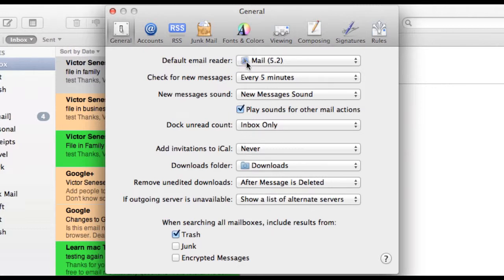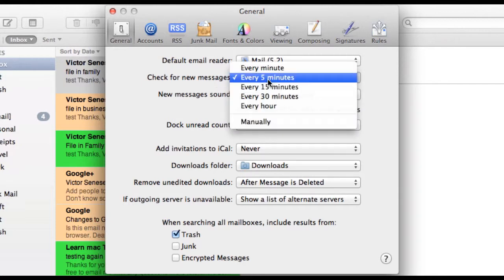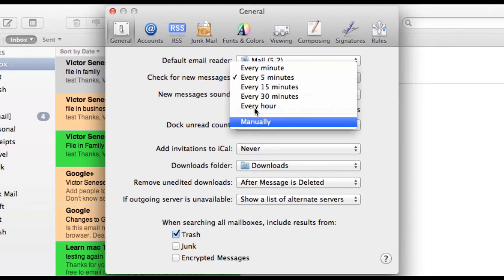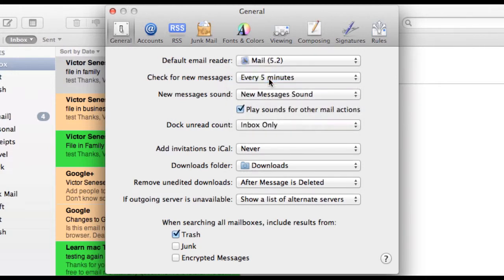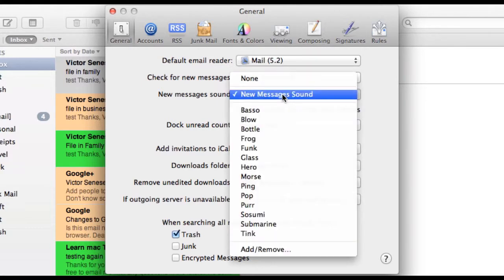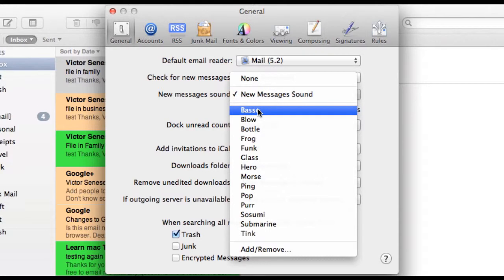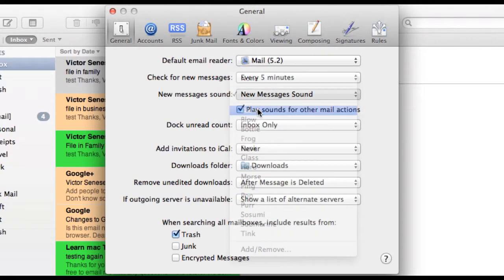So yes, our default email reader I'm going to leave at the mail program. Checking for new messages: how often is it going to go out to the server? We can do this manually, or we can tell it every minute or every hour or whatever. I think 5 minutes kind of works for me, so that's what I'm going to keep it at. You can change the sound that you get when you receive a new message, and I'm just going to go ahead and use the standard new message sound that they have.